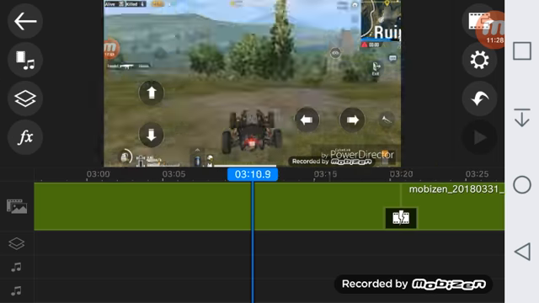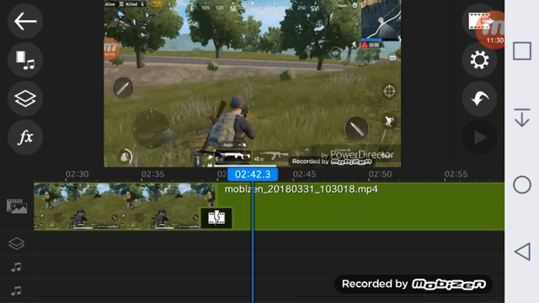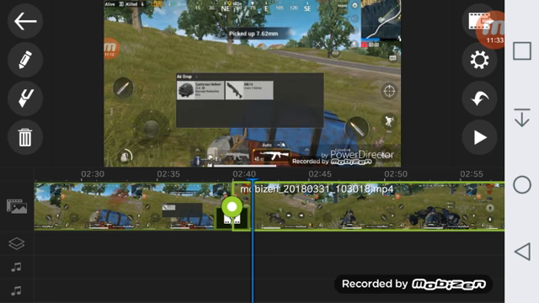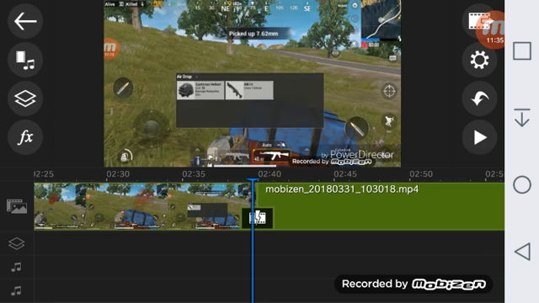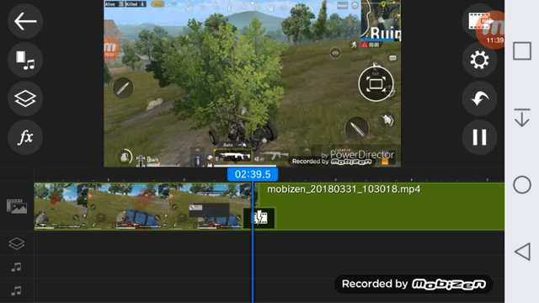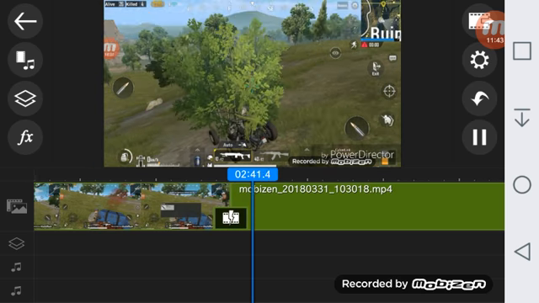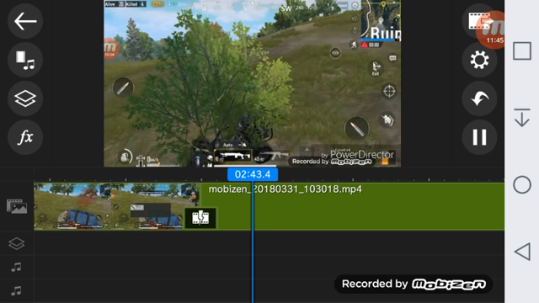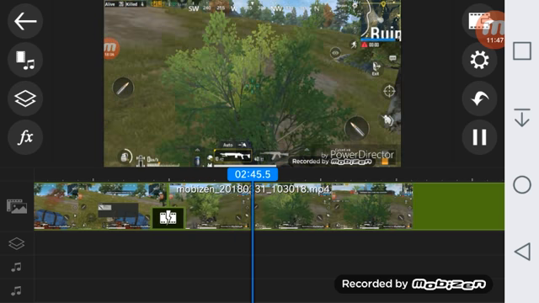Cut this part. Oh, I don't remember if I did it right. Yep, the loot, and then I delete the driving part. And then play the video. And then I get into the car, try to hide in the bush. I see someone, decide to get him. Where is he?